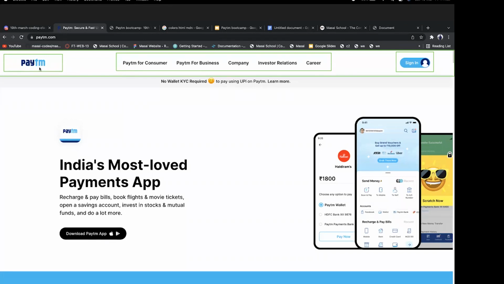For this image, which properties should we use? We are getting the image in the center of the box. Can you see this? This is the box and the image is in the center of the box. So what should we use here? Both justify content and align items, both the properties. Similarly for this also, justify content and align items center. Understood?